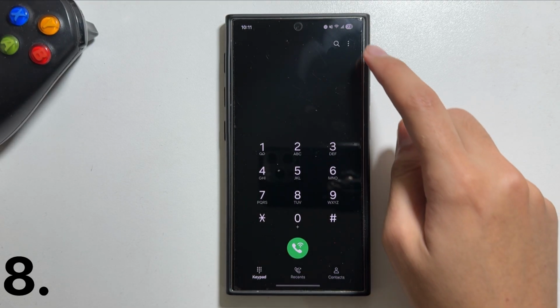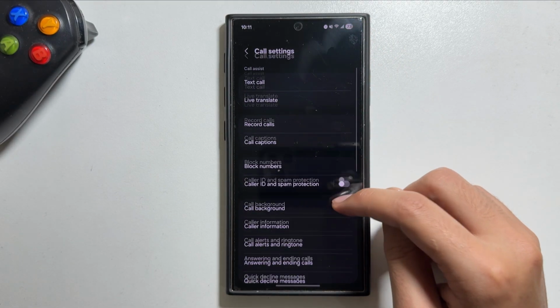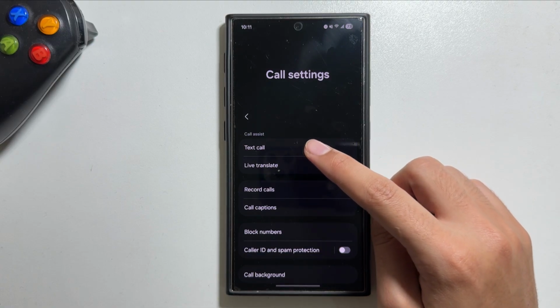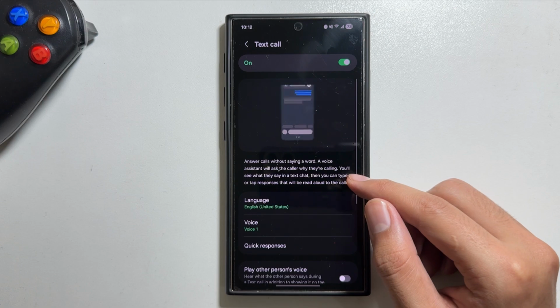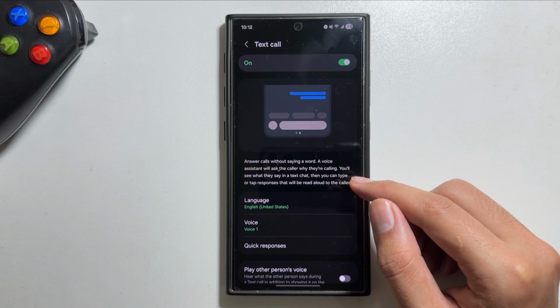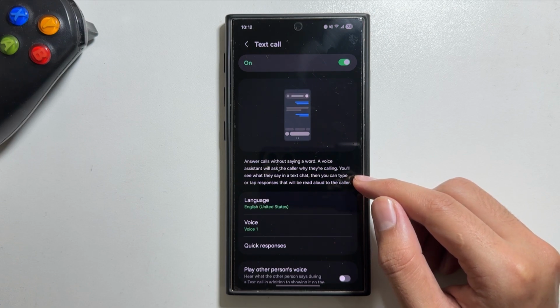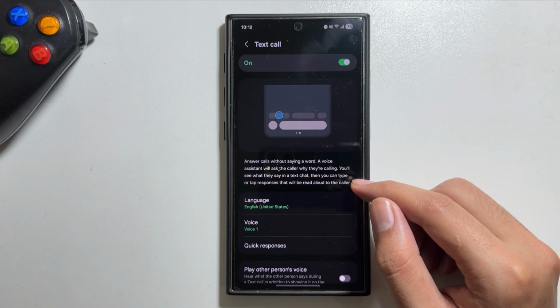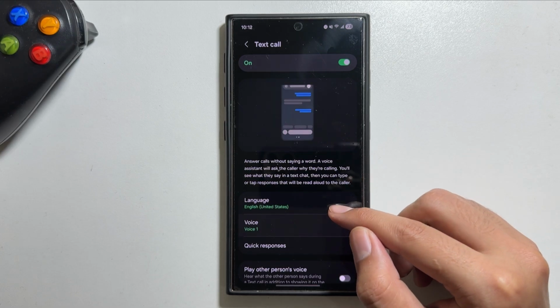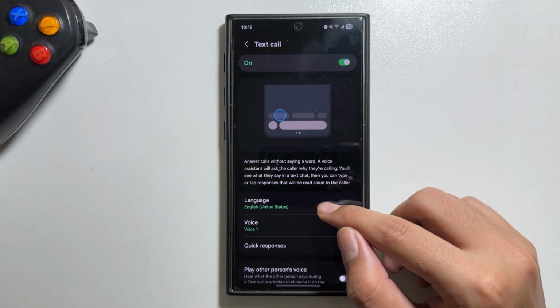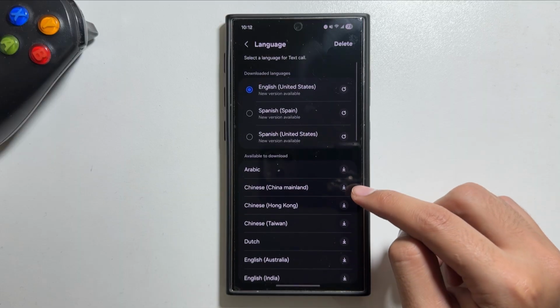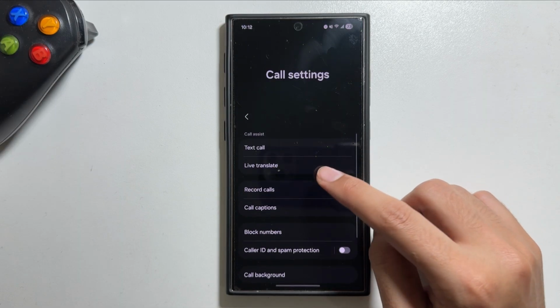We also have another feature in the call app. For that, simply go into the settings again and we have this feature of call assist. So the first one is text call. You can answer calls without saying a word. A voice assistant will ask the caller why they are calling. Or you can also type or tap responses that will be read aloud to the caller. Further, you can select the speech rate and the language, and also the voice packs are available.